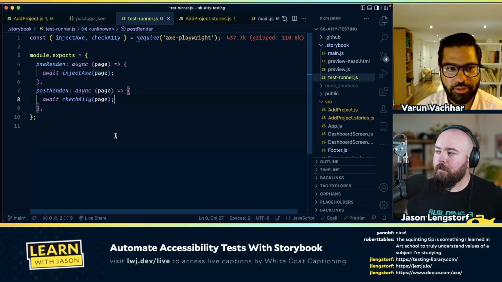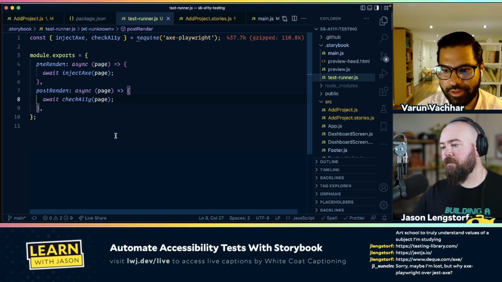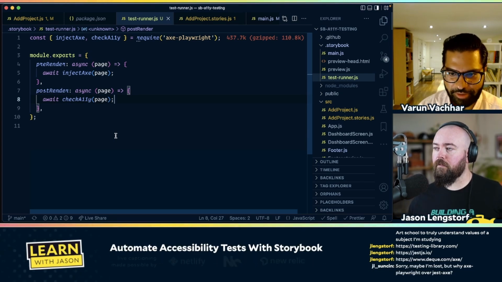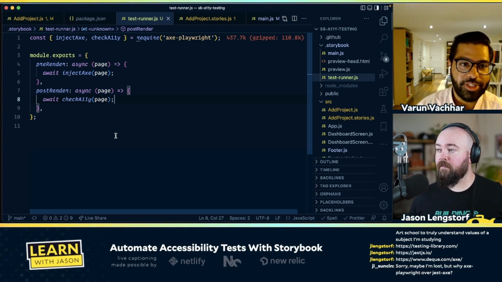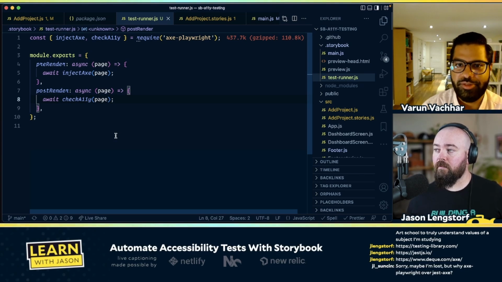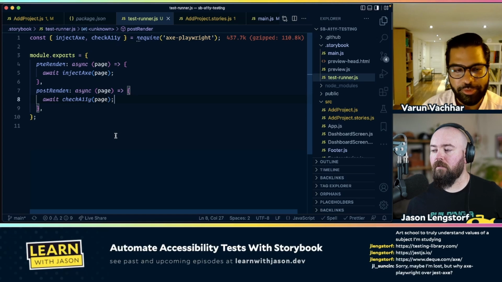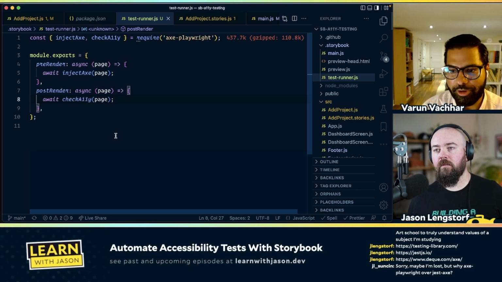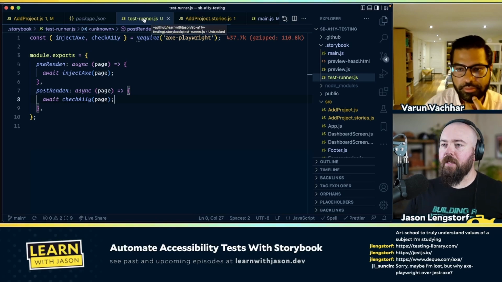With the checkA11y function, you can configure it a little bit to tweak it to run on a particular component. And actually, there's a really good question in chat right now: why would I use Axe Playwright over just Axe? Good question. The reason we're using Axe Playwright here is because the test runner runs on Playwright, so you have to use something that runs on Playwright. If you were running just Jest, then yeah, you would use just Axe. But in this case, because we're running a test on Playwright, we have to use the Playwright flavor of it.